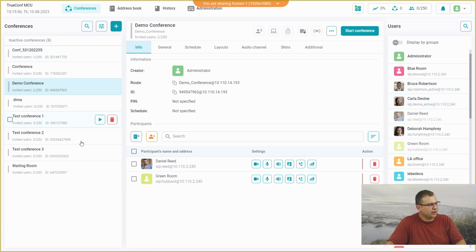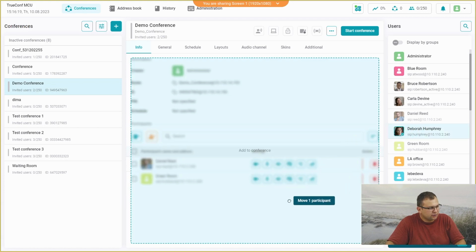On the left we have conferences which could be active or stopped, and on the right we have our address book, and we can drag and drop people to the currently selected conference or to other conferences from this user panel. For example, this conference is stopped. It's not started yet, but I can add this user, for example, Deborah, who will be invited to this conference.